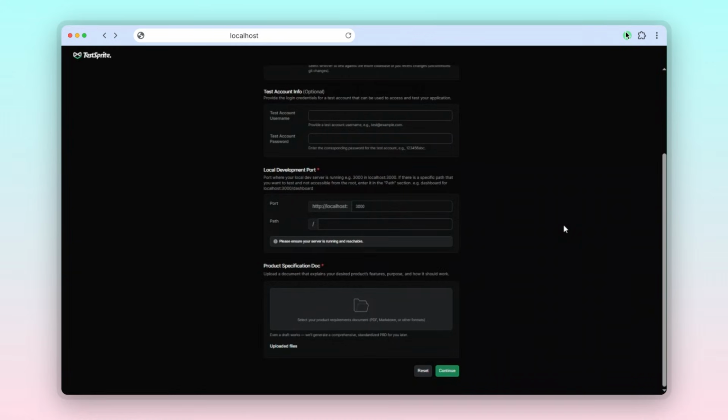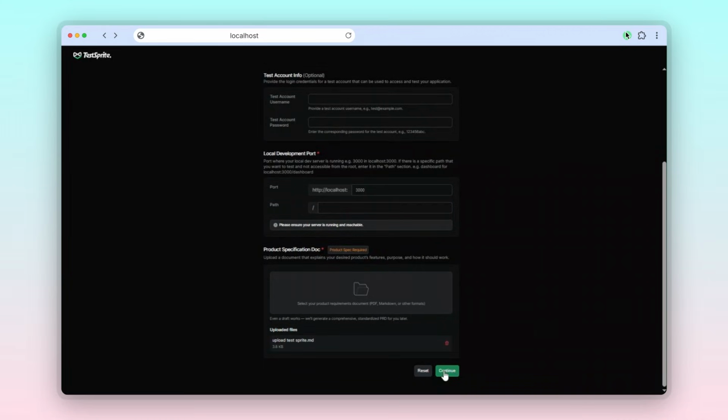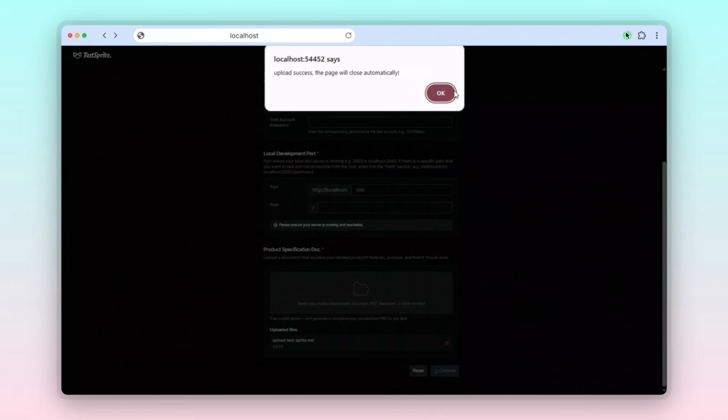The most important part is the product specification document. Upload any document that describes your features, user journeys, purpose, and expected behavior. PDF, Markdown, even rough notes work brilliantly. The AI uses this to normalize a professional PRD, filling in gaps and ensuring tests align perfectly with your intent. Once everything looks good, hit continue.